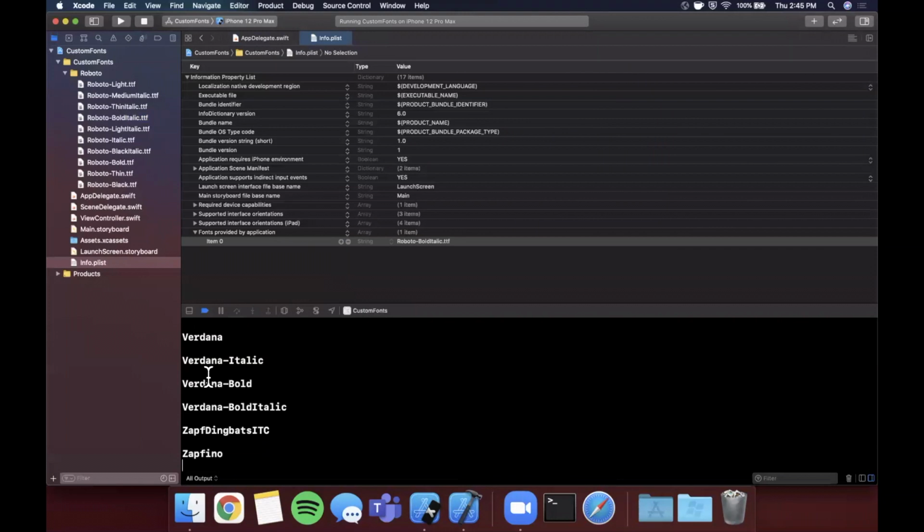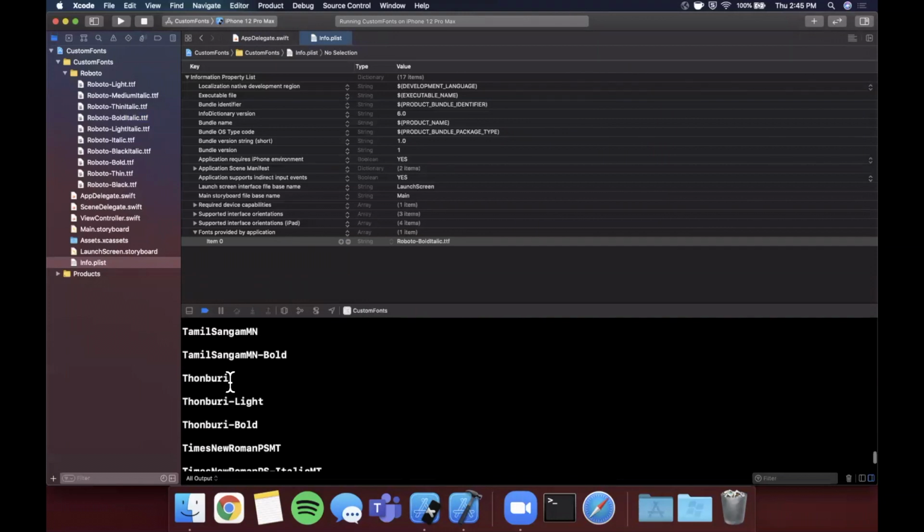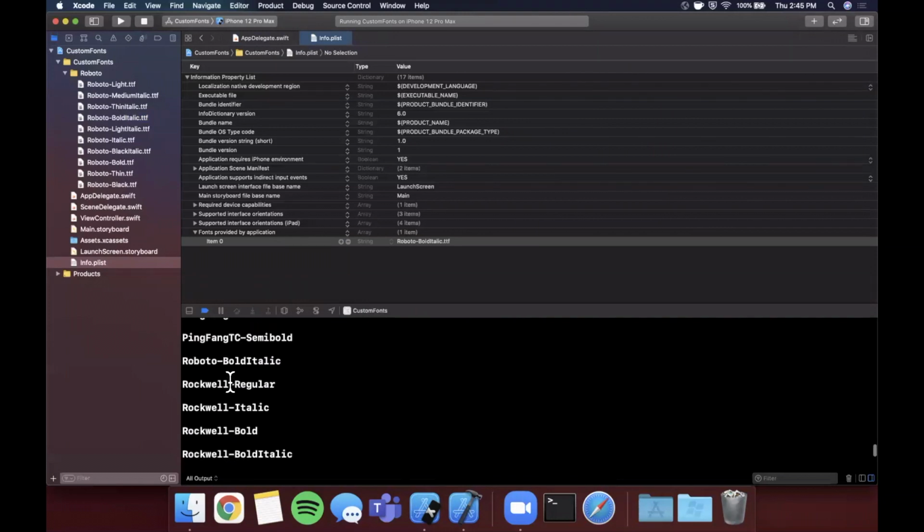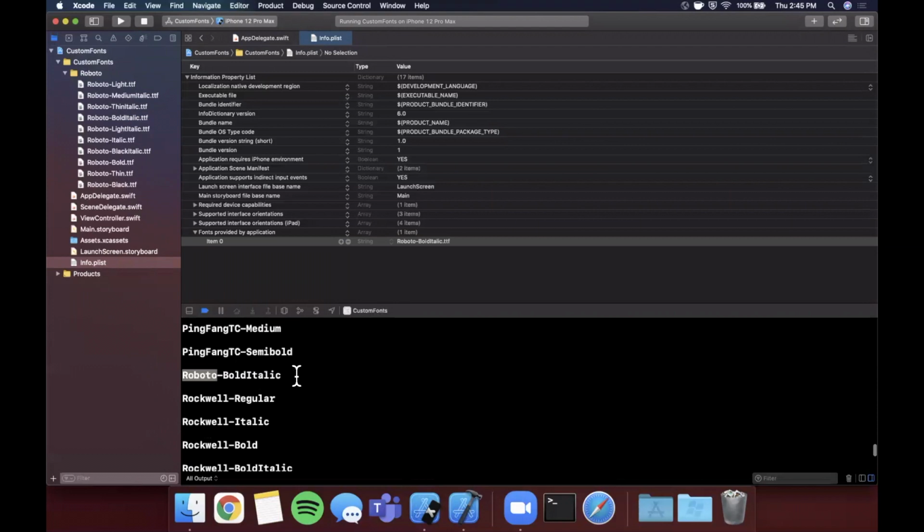And once again, let's get to that R section. We're in T's. And here we are. So here is Roboto Bold Italic, which is the one we just registered. Now, how do we actually use this font? So we use it like any other font.